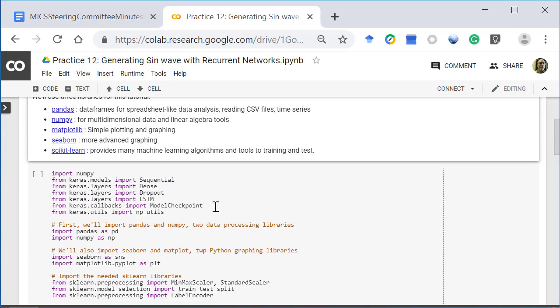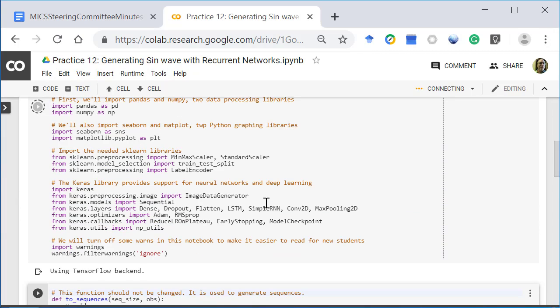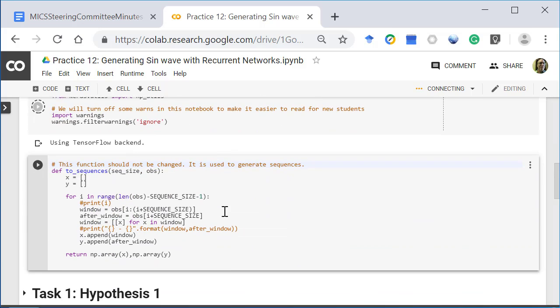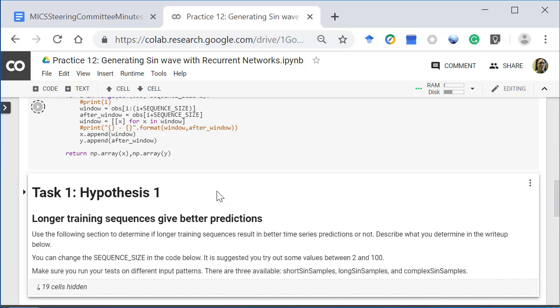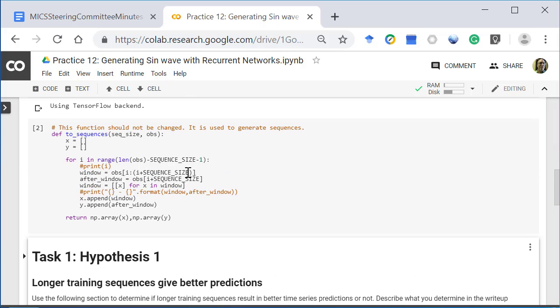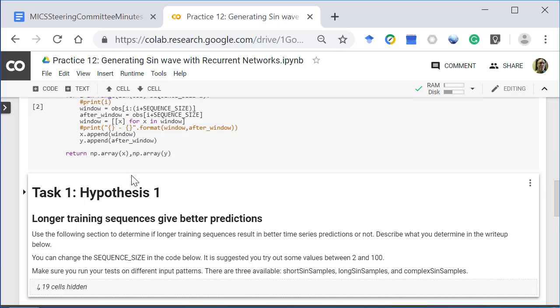So normal standard section here where you import your libraries. There's also a function toSequence that we'll use to convert our training data, which is one long sequence, into a number of different training sequences here. And we give it the sequence size, and it creates a set of sequences that size.